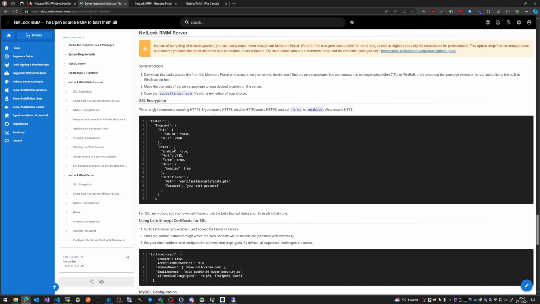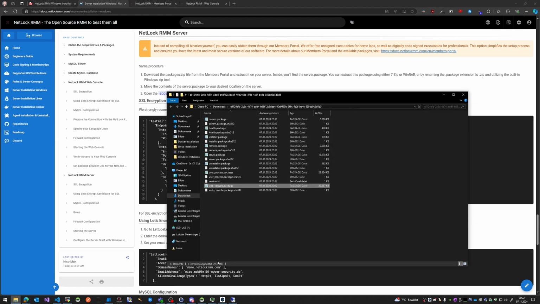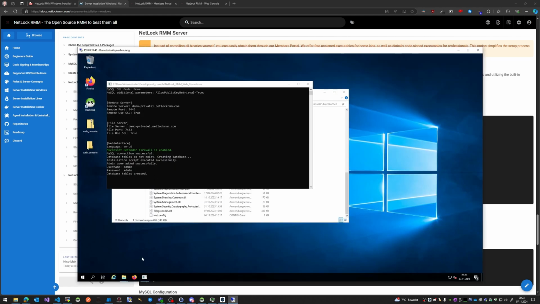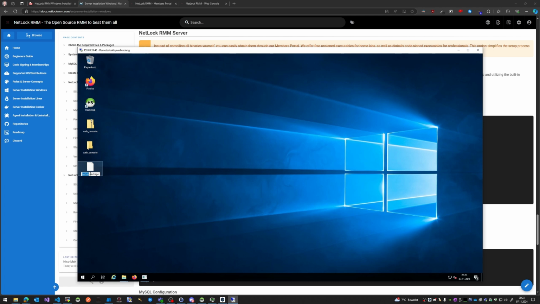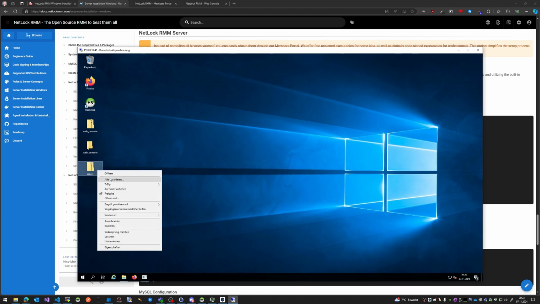Now we can start installing the NetLock RMM server. It's pretty much the same procedure. I'm going to take a look at my packages again. There we have the server package. Just copy it and upload it to your server. I'm going to minimize the web console now. Once it has been uploaded, I'm just going to rename it server.zip, right click, then extract.